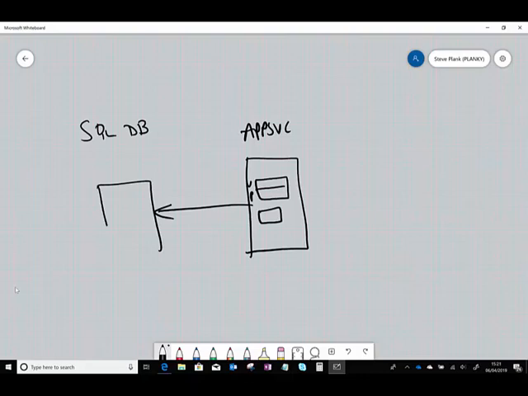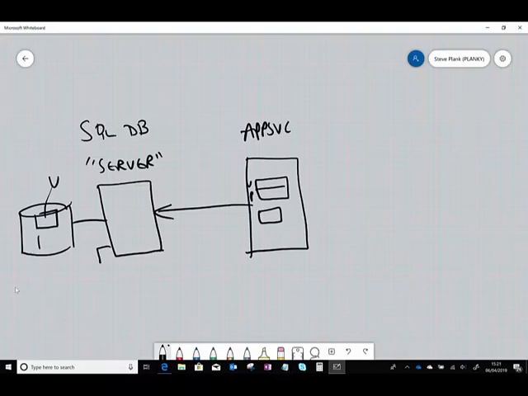which consists of a thing. I'm going to call it a server in quotes, because it's actually not. There's not a separate server. It's a service which looks like a server, and you can type a connection string and it responds in the same way, but it's not really a server. And at the back end, we've got a database. We've got one database, and we've got two tables. One's called users, and one is called orders.